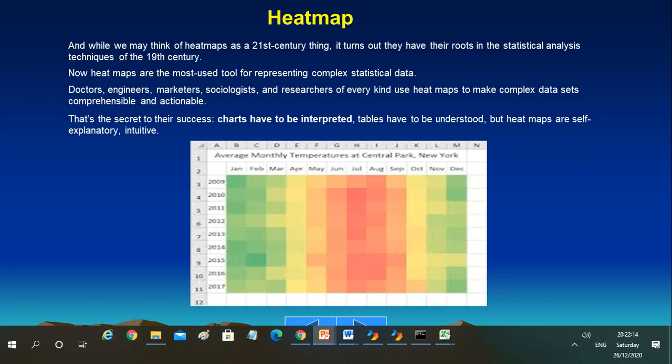Now, while we may think of heat maps as a 21st century thing, it turns out that they have roots in the statistical analysis techniques of the 19th century. Heat maps are the most used tool for representing complex statistical data. Doctors, engineers, marketers, sociologists, and researchers of every kind use heat maps to make complex data sets comprehensible and actionable. That's the secret of their success. Charts have to be interpreted, tables have to be understood, but heat maps are self-explanatory, intuitive.